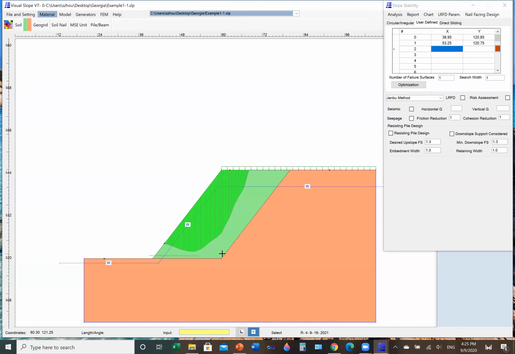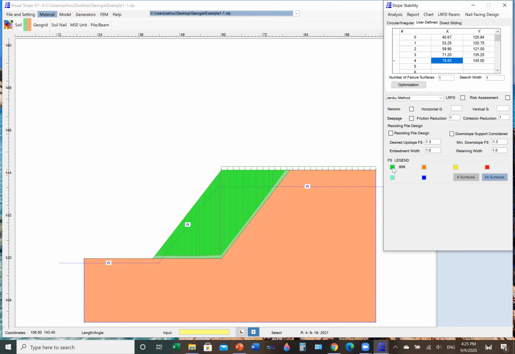No matter what type of shape you want to draw, I just want to draw around this line. And if this is the last point, we'll let it go beyond the slope too. So you will have this line. Once you finish this one, you can do analysis. The result is 0.869. So this is the failing surface C, because we just did one.